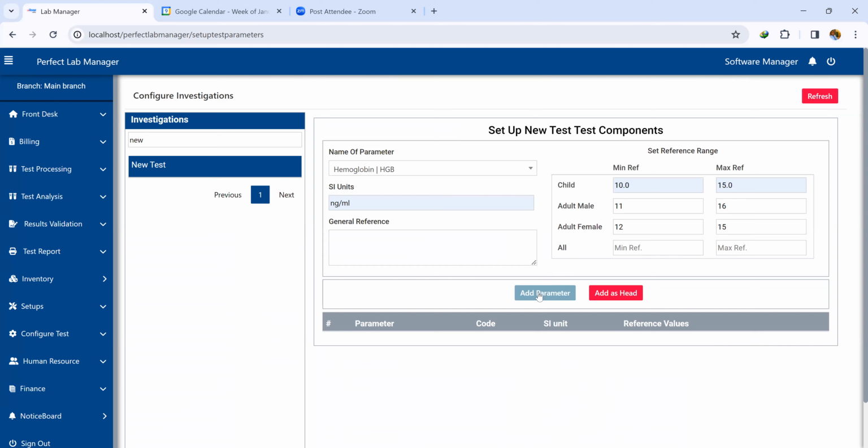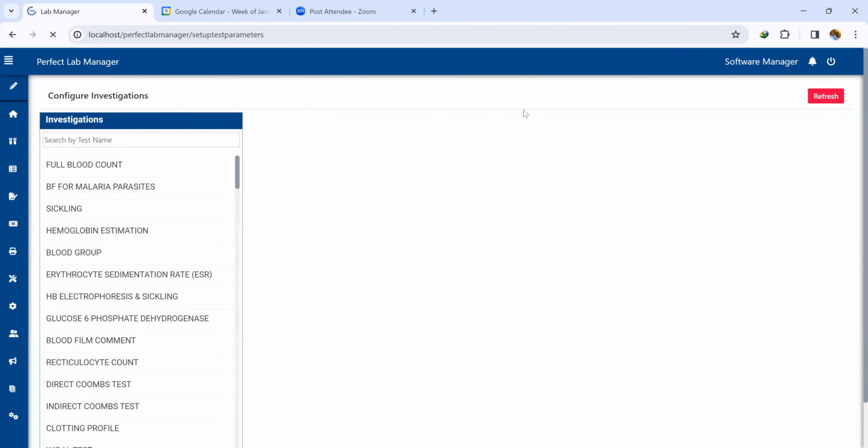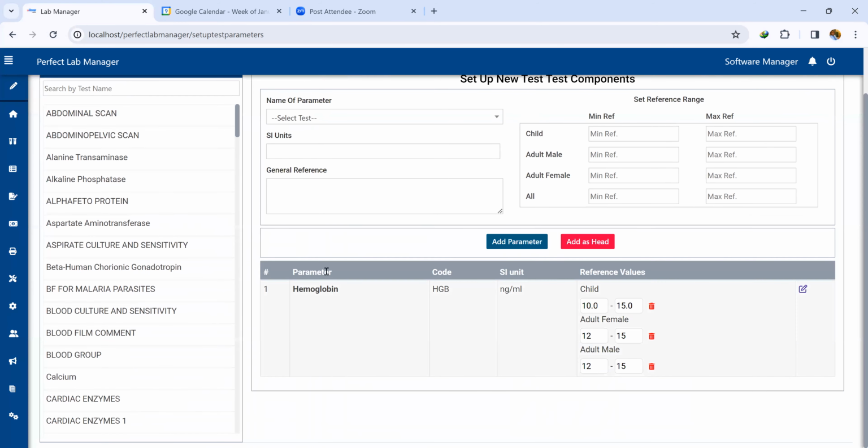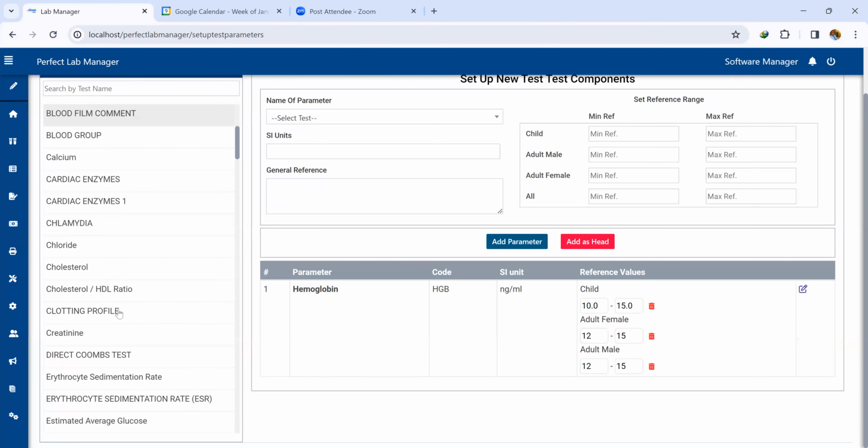And then we can add the parameter. So once we add it, the parameter we added was hemoglobin under new test. The code is HGB, the unit is here, and these are the reference values that we have. We can do this for all the tests that we have.